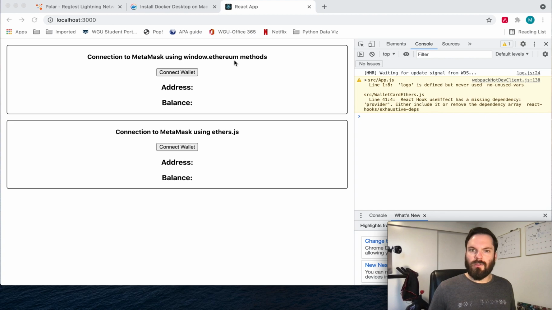One is just using window.ethereum methods. The other is using the Ethers.js library. So the expected behavior is that you can get the address and the balance of the user's wallet.